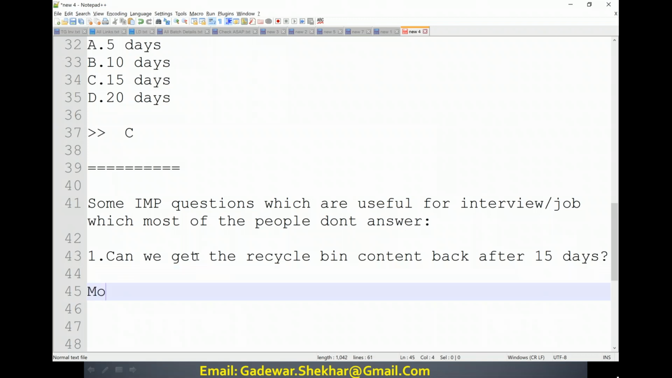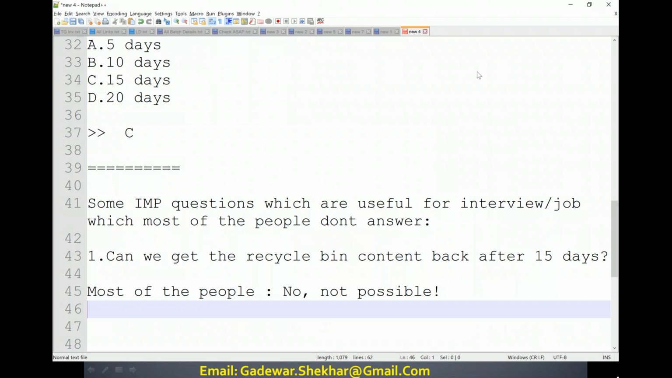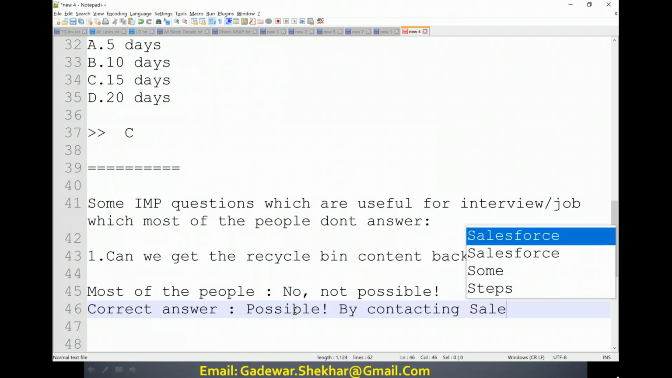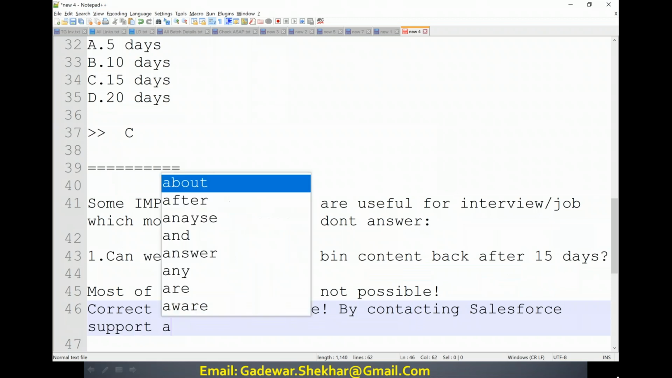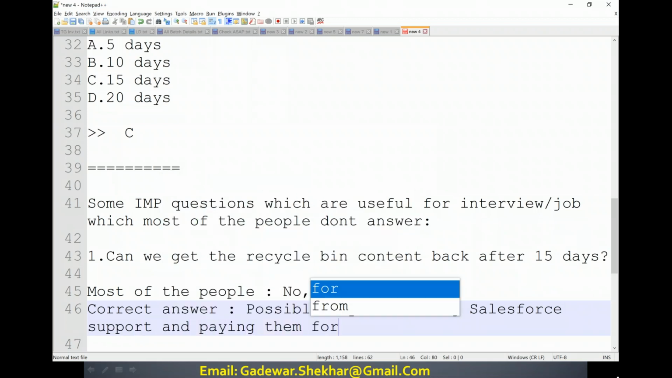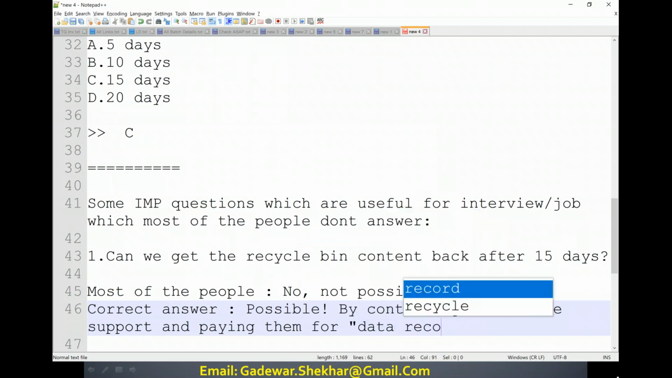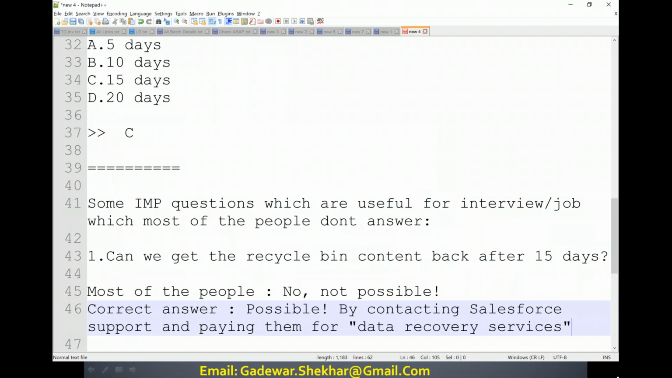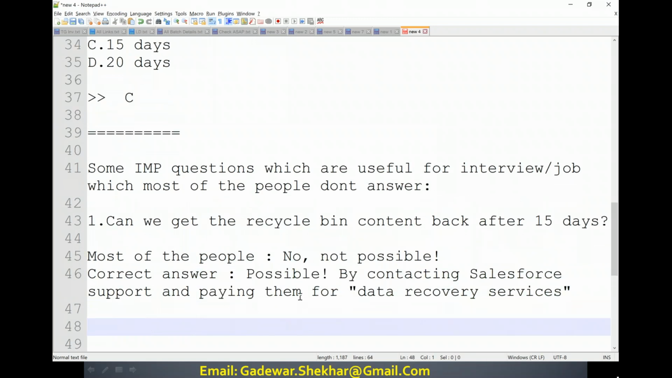Please note here, most of the people in the market will say no, not possible. They will say not possible. Okay. Please note here, what is the correct answer? Let me tell you. The correct answer is: it is possible, by contacting Salesforce support and paying them for data recovery services. Yes, it's possible. By contacting Salesforce support, and we have to pay for that.